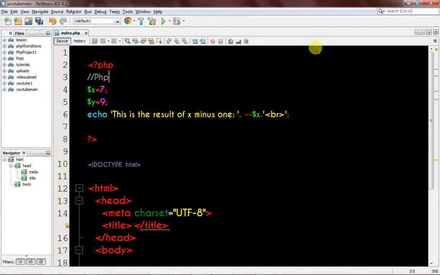PHP. Sorry, conditional statements. Alright, so let's quickly dive into this.